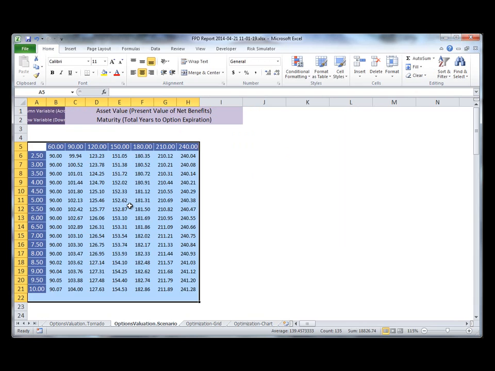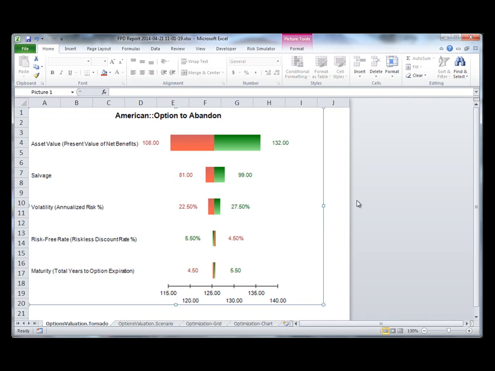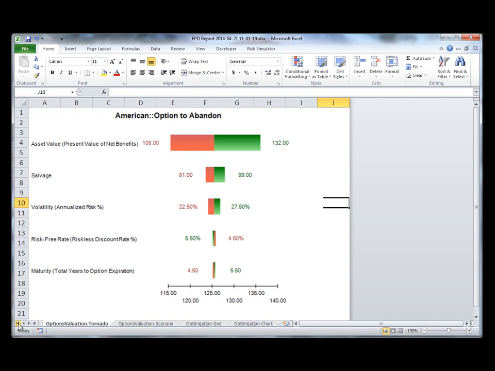So again, everything is nicely formatted for printing, and it's saved here as a file. It says FPD report 2014, and here's the year, month, and date, and also the time. So in this case, 11:01 a.m. and 19 seconds. So you can see the exact date and the time itself.